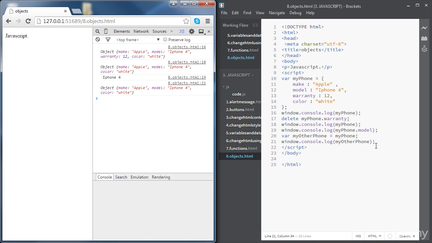But the interesting thing is, let's change something in myotherphone. So let's access one of the properties. Let's access the model, for instance, and let's set it to iPhone 5. Okay, so again, this is how we access a property value. We just need the name of the object dot the property name, and then we can set that to any other value we want.